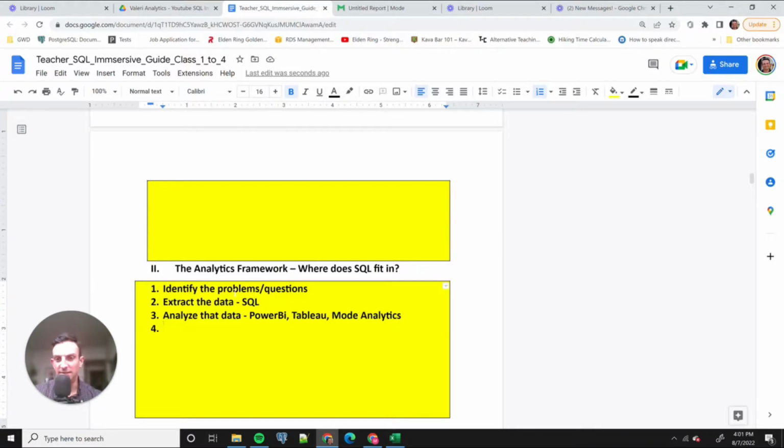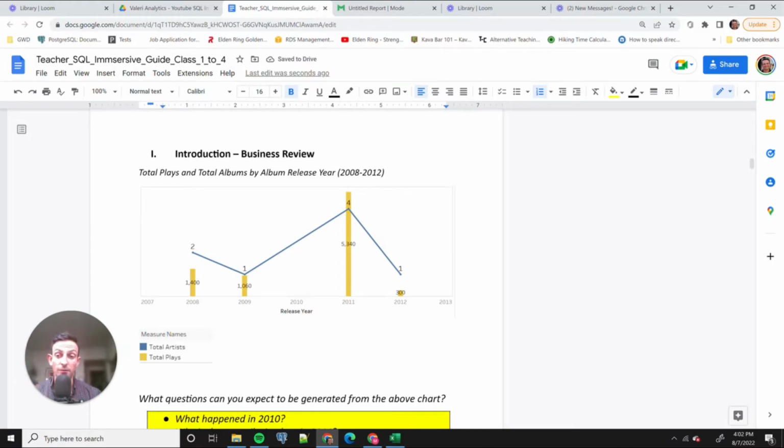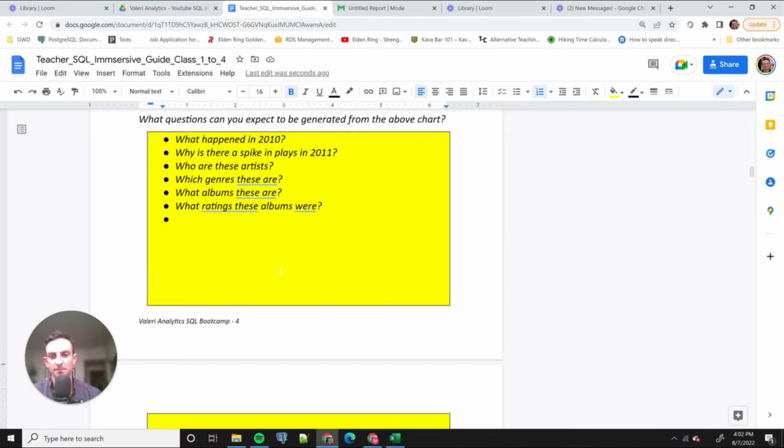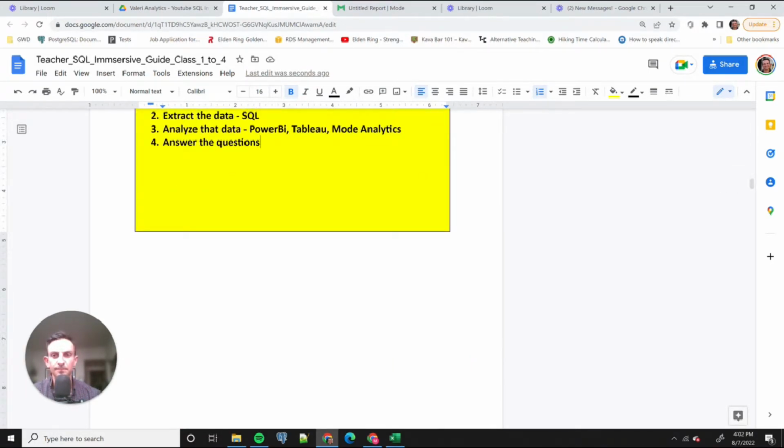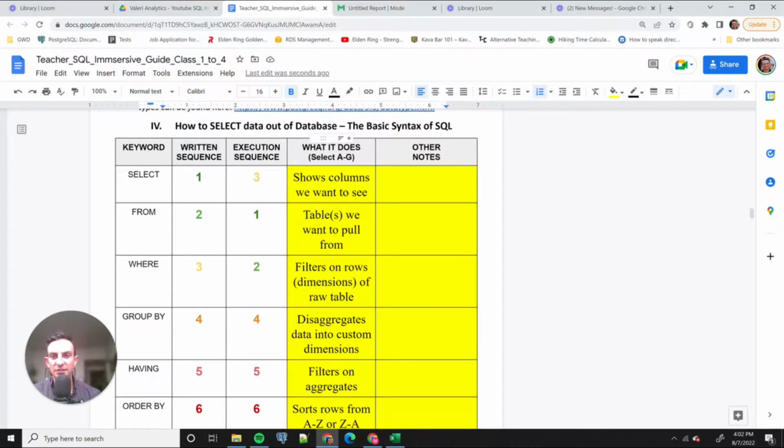Step 4 is we're going to answer the question. So now we're framing why we're writing SQL. This VP of marketing has these questions, and we're going to learn over time how we can solve these questions for the VP of marketing using the SQL keywords, which I've listed here in the document, and you can always write notes in here if you need to about the SQL keywords.